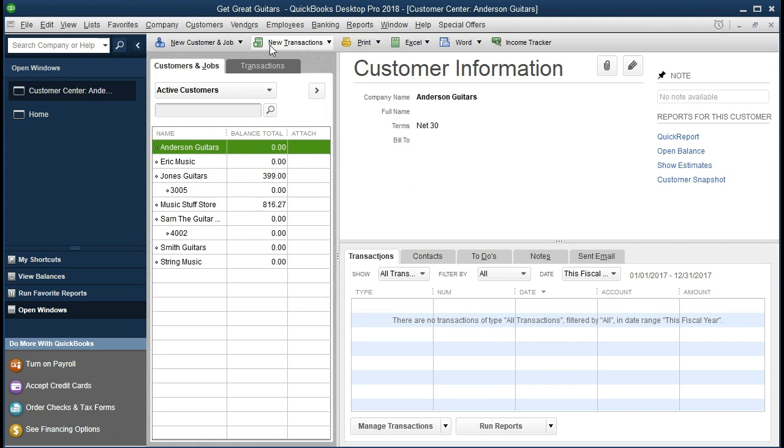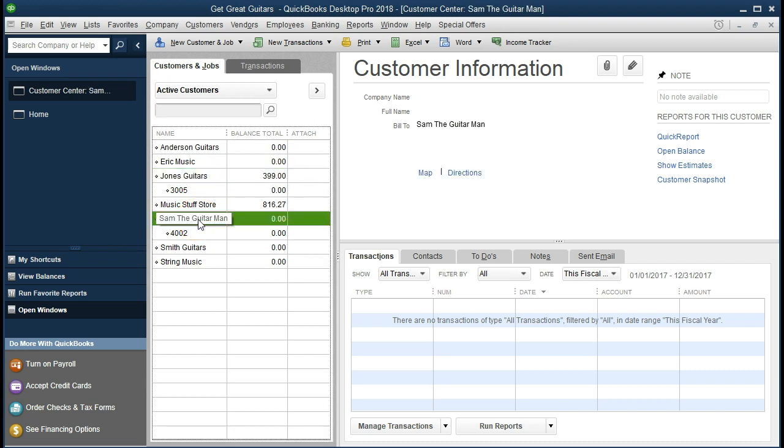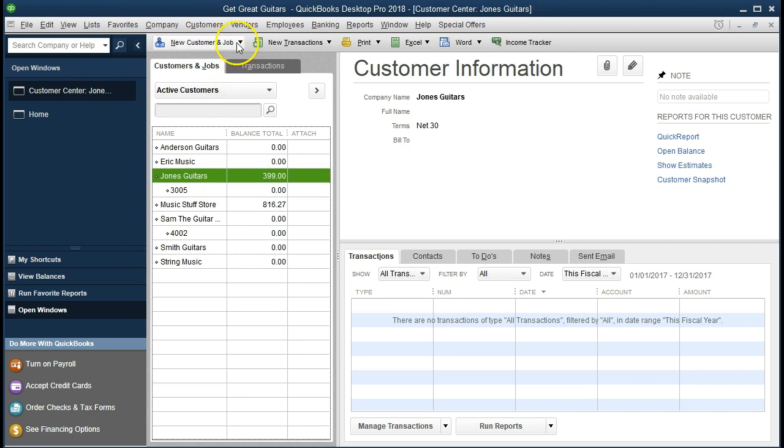Here is our Customer Center. We set up two jobs, job 3005 and 4002, those being related to the customer of Jones Guitar and Sam the Guitar Man, respectively. We set those up just by clicking on the customer and then going to New Customer Job and adding a job, and then just basically typing the number there.